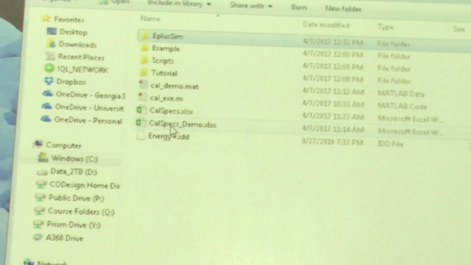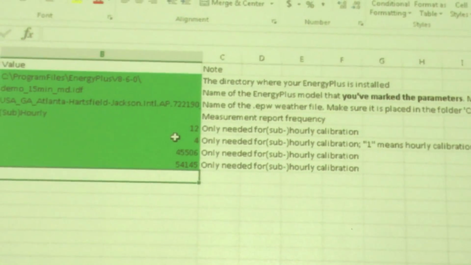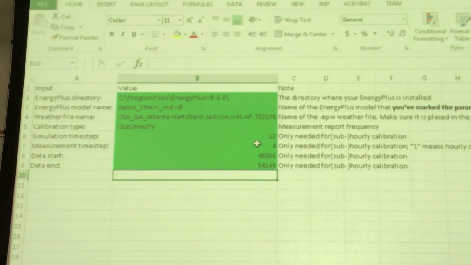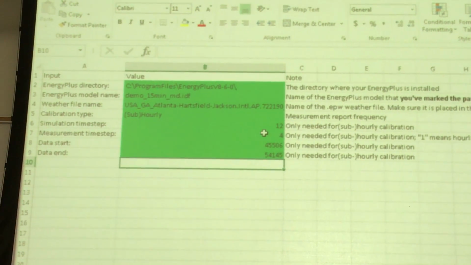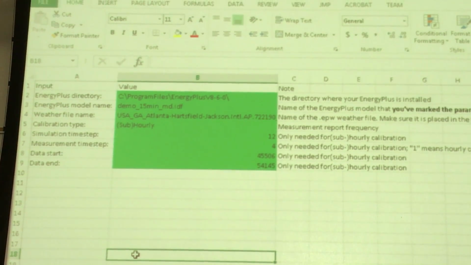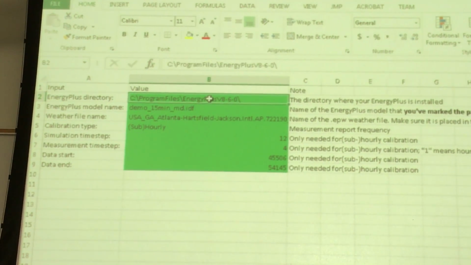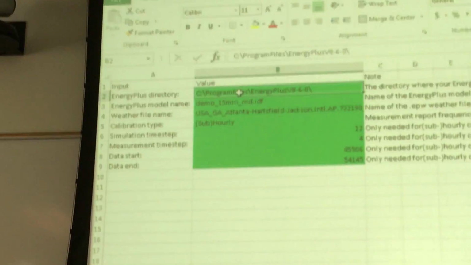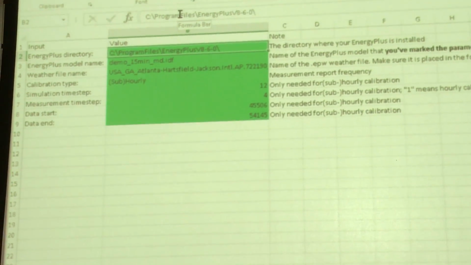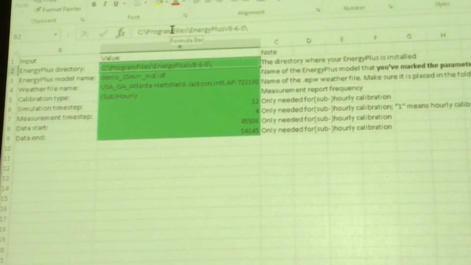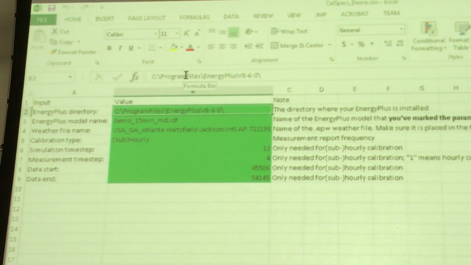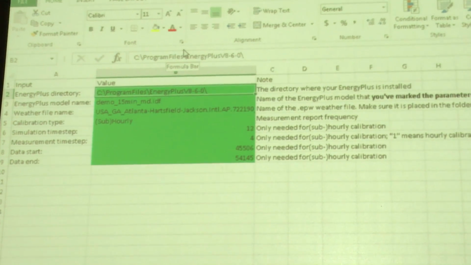Now the next thing we're doing is called CalSpecs, the calibration specification file. Here is a demo file I showed you today. There's another blank file you will use to input your own data. So first is the specification of the EnergyPlus directory. I think we should be all the same on this one. Maybe not, because you see the program files. I think the default directory is program files, but I messed up something, so I actually installed EnergyPlus in some place else.